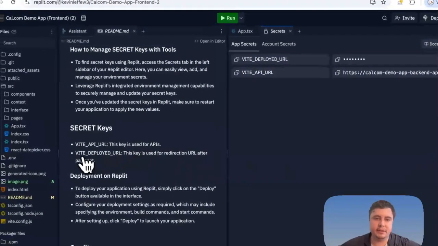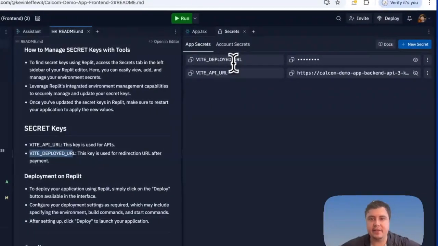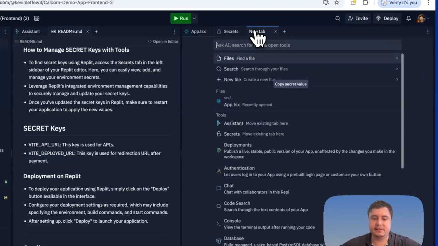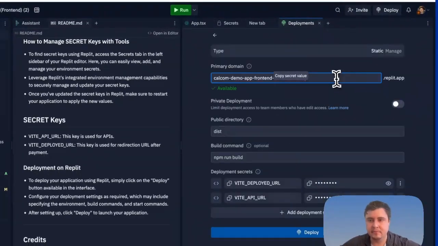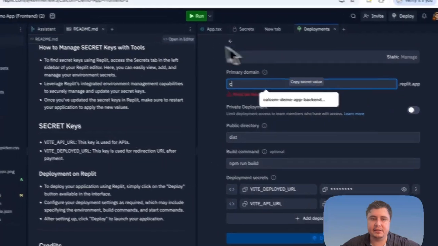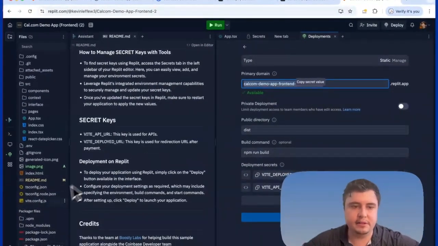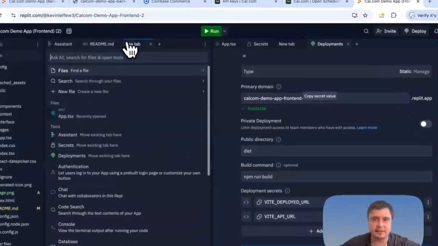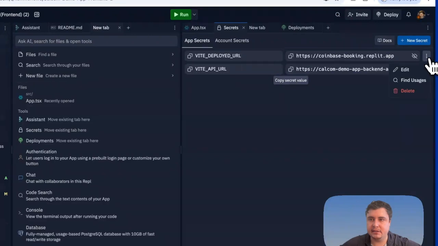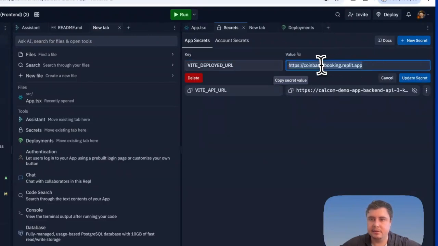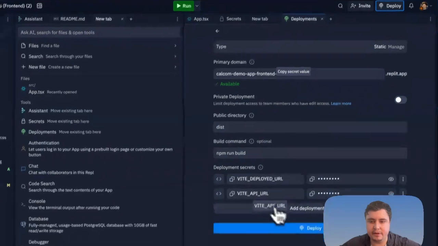And then we'll need to grab the Vite deployed URL and add that to the Vite API URL. So that's referential, so we're going to go to deployments, deploy here. We'll deploy this as a static site. And in this case, we're just going to copy this URL that it feeds us. We'll go back to secrets over here. We'll edit this. And this will be .replit.app. So let's update the secret. Now we can go ahead and deploy the application.